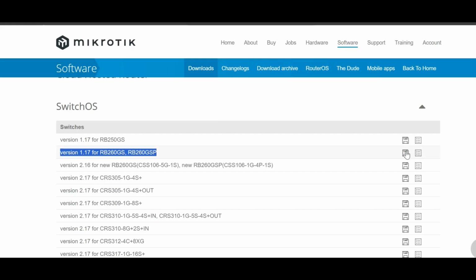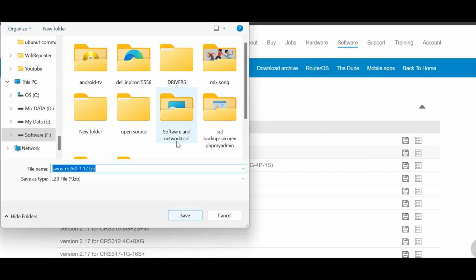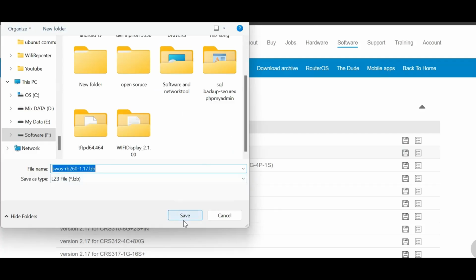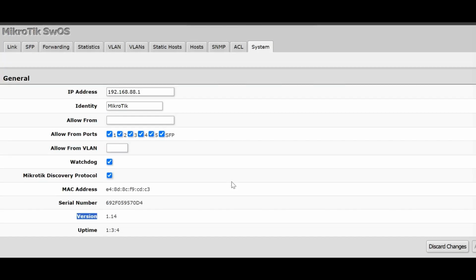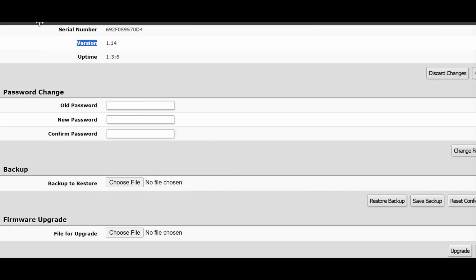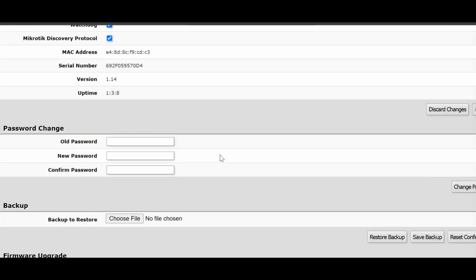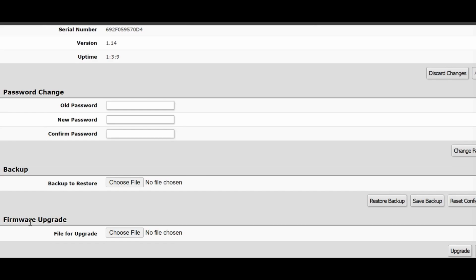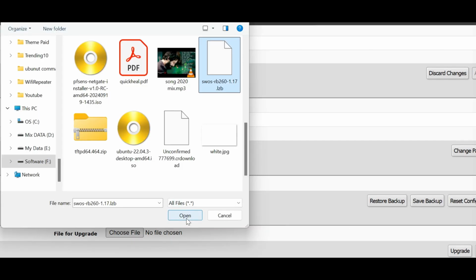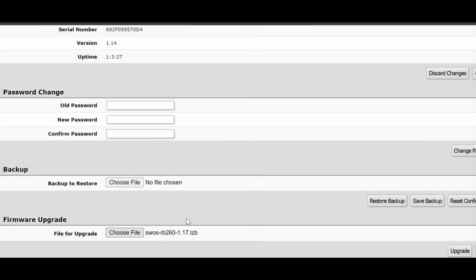Now that you have the firmware file, go back to the MikroTik 260 GS web interface. Scroll down the page to firmware upgrade. Choose the firmware you downloaded and press the upgrade button. It's important not to interrupt the upgrade process as this could cause issues with your switch.